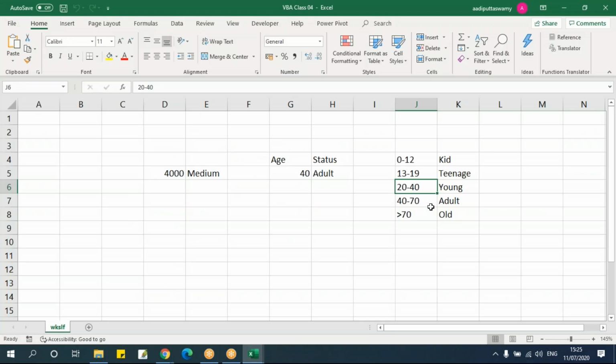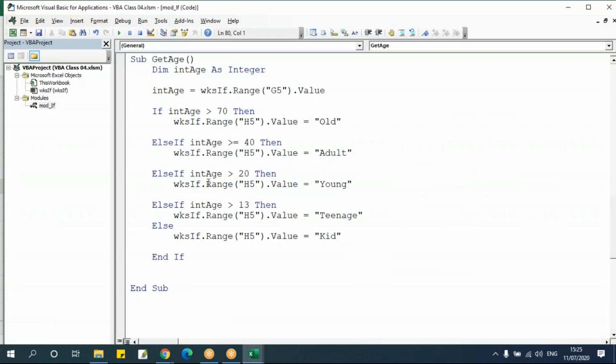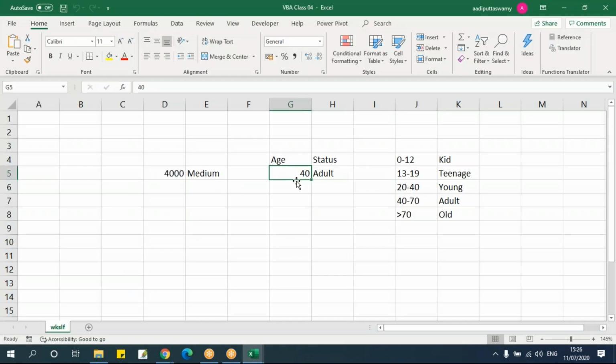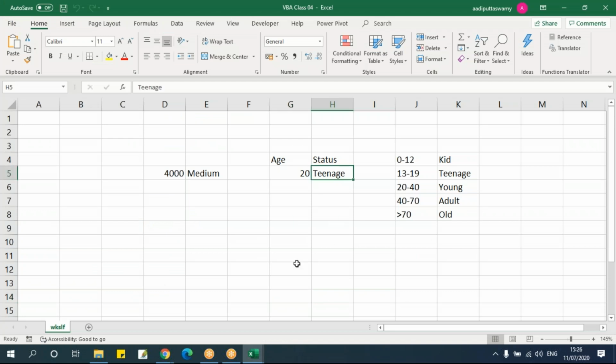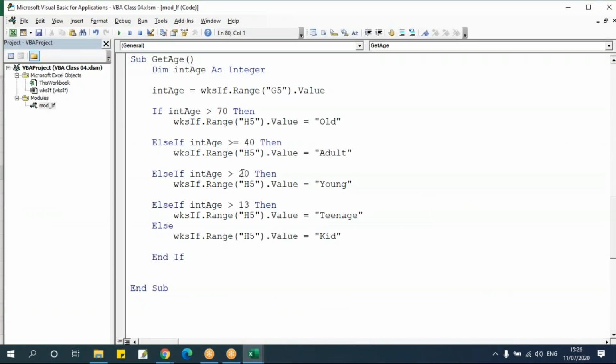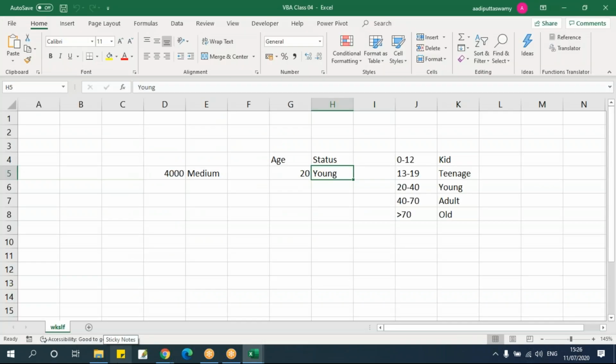Let's go and check this one. Say 20 to 40. Here it says greater than 20. Suppose I give 20 and run this program, see, it will give me the result as teenage, which is wrong. Again, here also, either I should mention it as 19 or I should mention greater than or equal to 20. Now let me run this. See, I'm getting the right result.